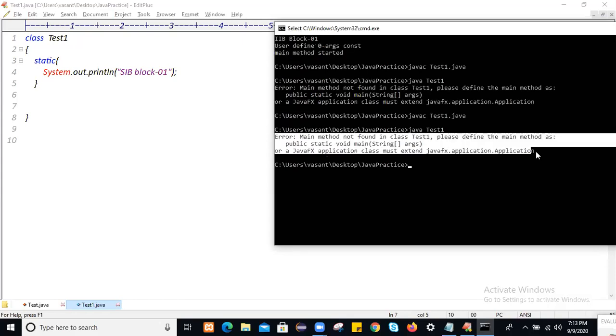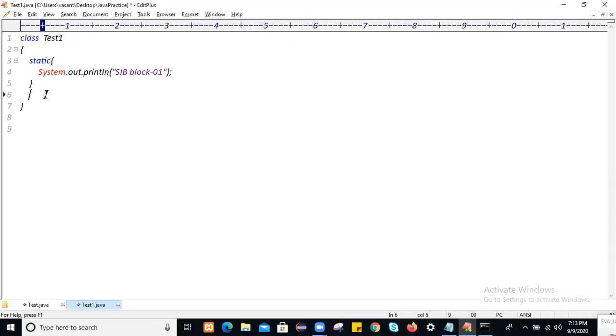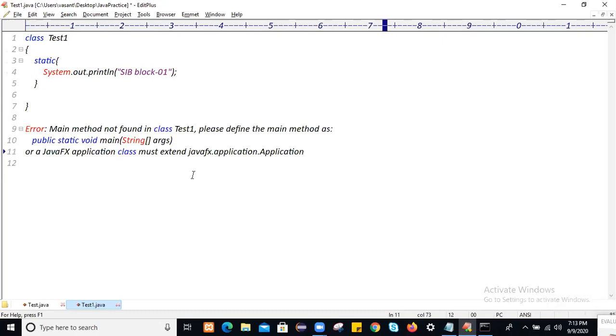So to execute a static block logic from JDK 1.5 version onward, the main method should be there within the class. Without the main method, static block logic won't get executed. But if you have JDK version 1.4 or below 1.5, we can execute your logics without the main method. This is the next rule.